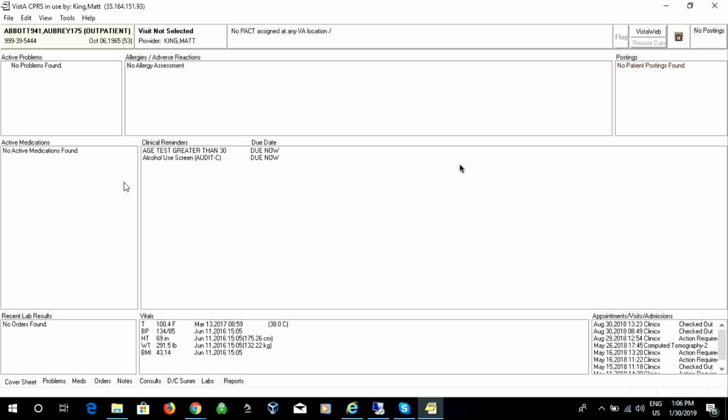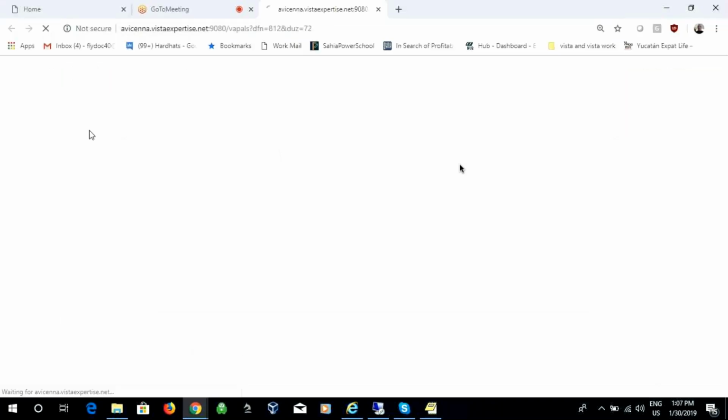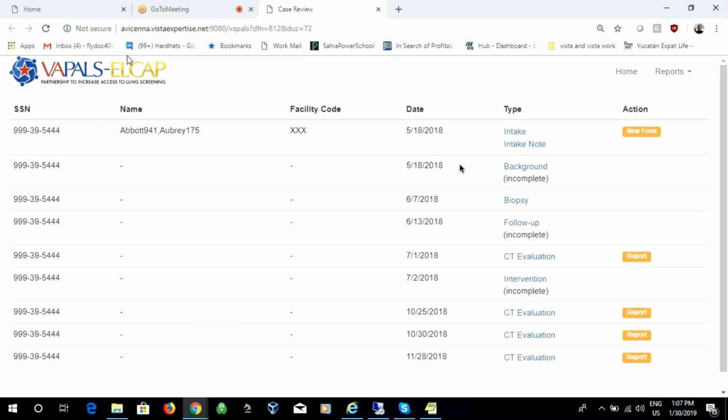Okay. Most people, when they come in to VAPALS ELCAP, will probably start in CPRS, and there's a tool menu that has VAPALS. It will probably be changed to VAPALS ELCAP up there. You simply click on that, and it will bring you into whatever patient you were in. I actually don't want this patient right here. We're going to take a look at the follow-up form today.